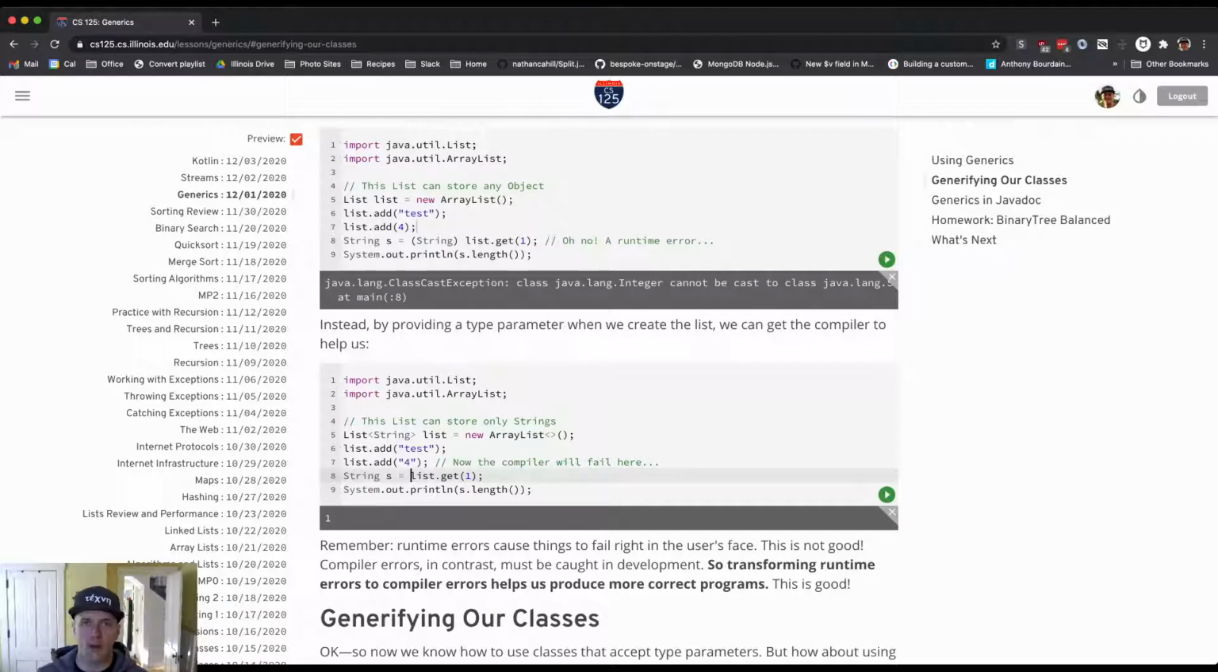And so first benefit, the compiler checks things for me so I don't make mistakes and put things in the list that don't belong there. Second benefit, it's cleaner when I get things out since I don't have to do the downcast, because the compiler knows that what comes out is a string, so you can think of it as almost just inserting the downcast for you. So that's nice. So we've seen how to use these.